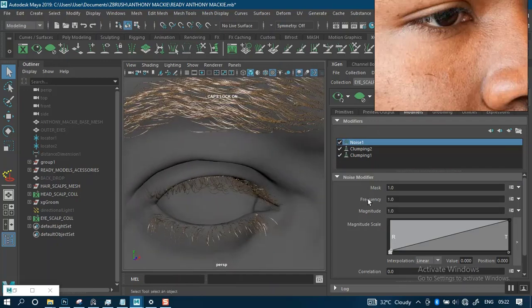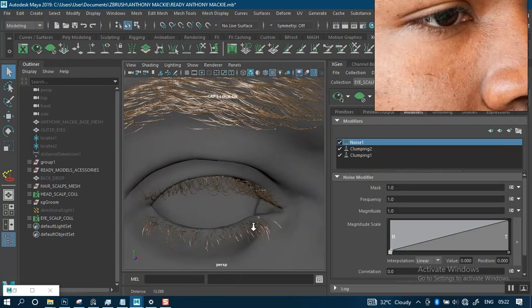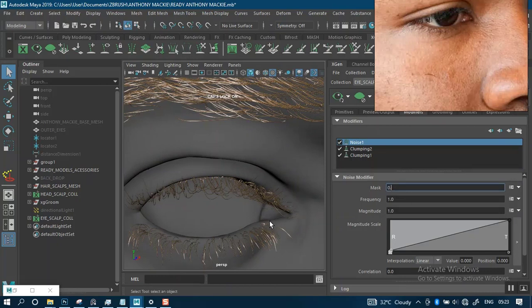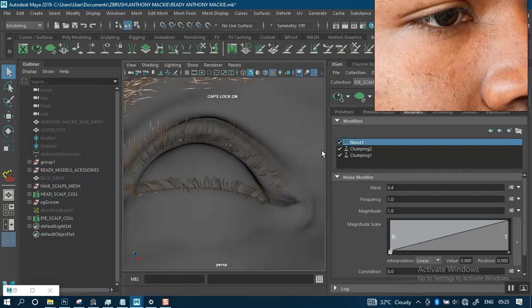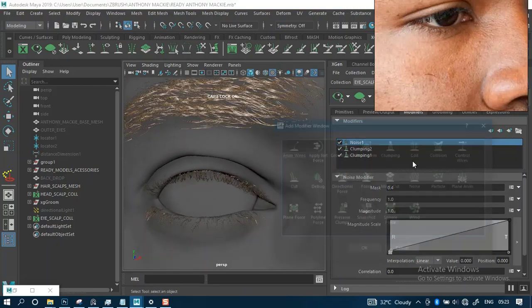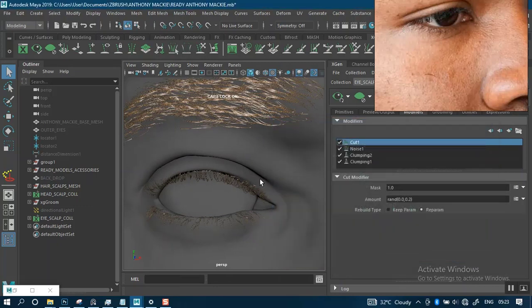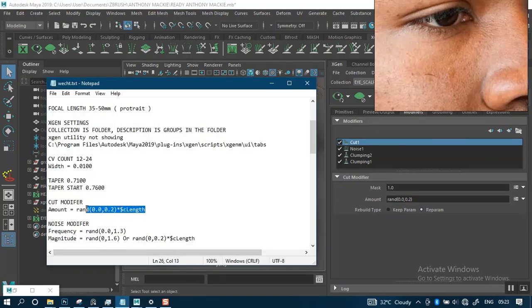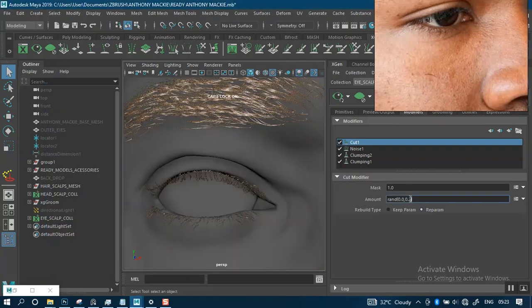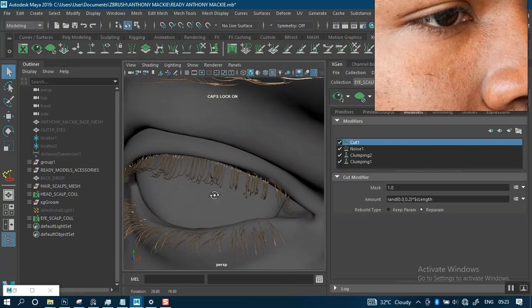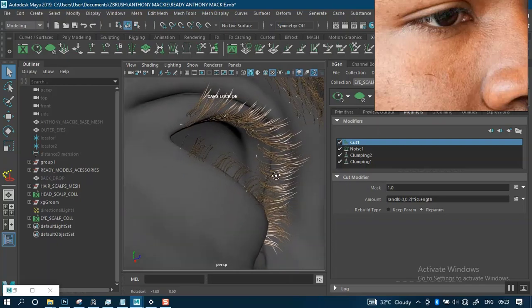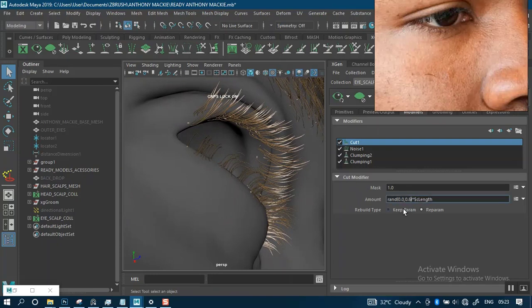Okay. Maybe a bit too much. Let's put this around 0.4. Yeah, something like this should be just fine. Then we'll add one last thing. Let's just add the cut modifier to this. Let's use this instead. Copy this, paste this in here. Now, I can't really seem to see much of what is happening in this. Let's just crank this up. Let's put this to around a value of 6.